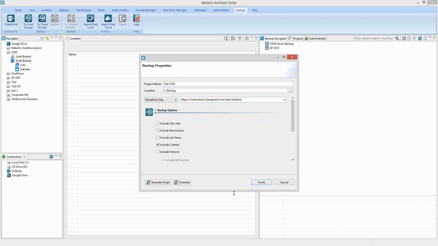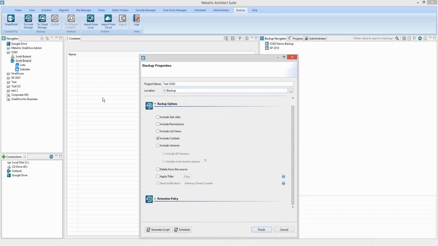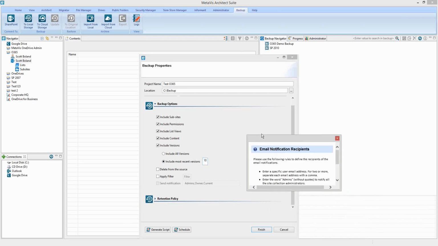The backup options that we have for this specific backup are that we include subsites, permissions, list views, content, and versions. You can choose whether you want all versions or the most recent versions, and then you can set up how many recent versions that you want. We do have the option to send a notification when it's finished, but that has to be set up through our Help Profile Manager. And you can use these help bubbles on the side here throughout all of our wizards to get a little bit more information about the option.